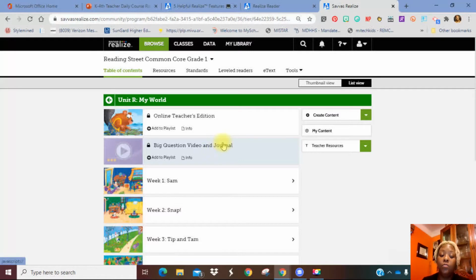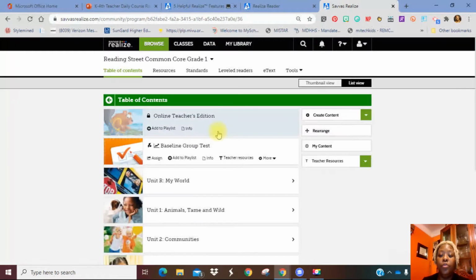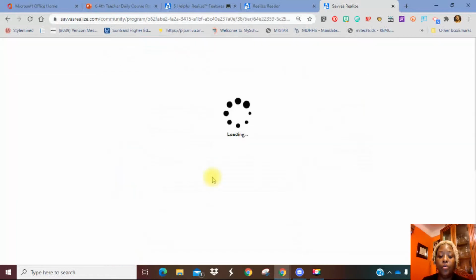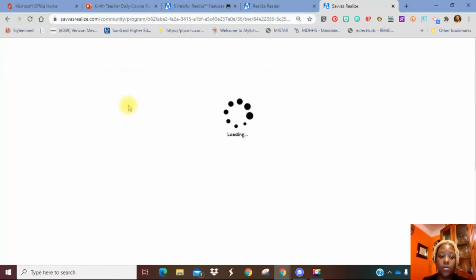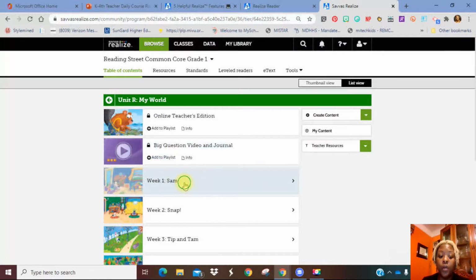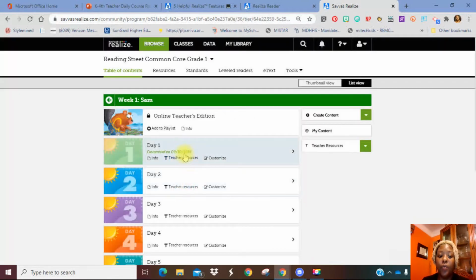Looking at Reading Street, when you're drilling in, it's going to be unit, week, and then day. So I jump back to the beginning. Unit R, week 1, and then day 1, which is where I would start my instruction. Unit, week, and day. I'm going to go back again and just show that one more time, because that's how everything is going to go. Unit R, week 1, and then day 1.